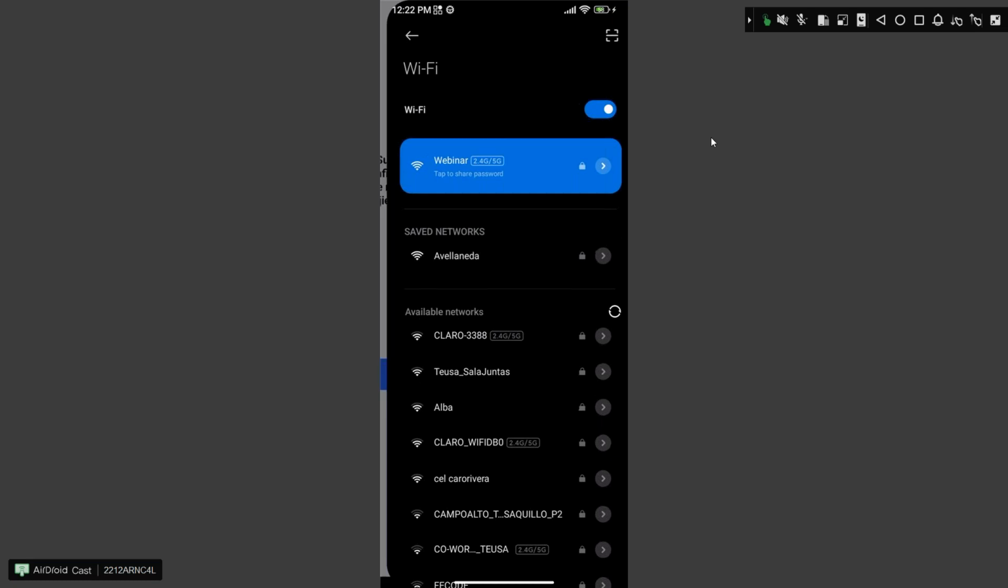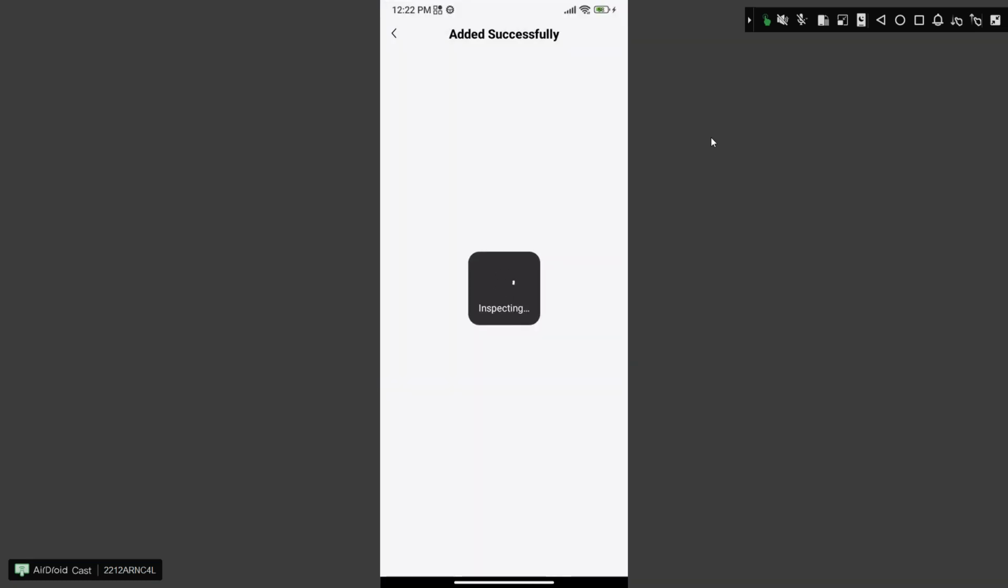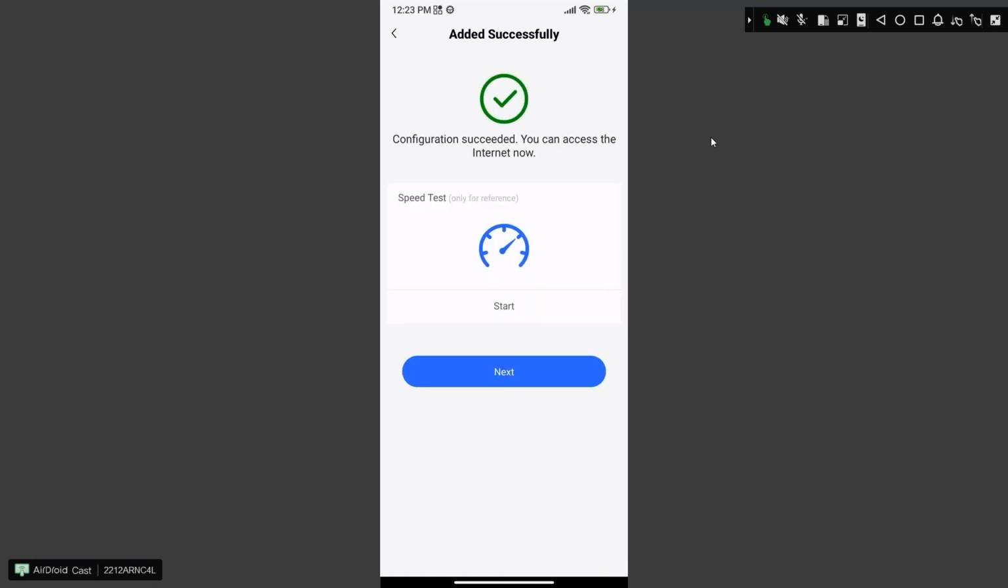So if we click on back, it automatically builds the topology of our whole network. So it takes 4 clicks, less than 5 minutes, and it's very simple, very easy, and we will see all the network configuration in a few seconds. And here we can see configuration success. You can access the internet. We can also do a speed test for our network. In this case, I didn't want to do it, so I click next.